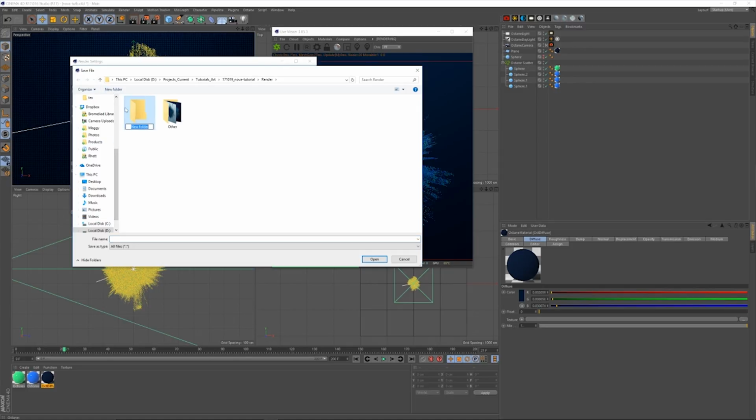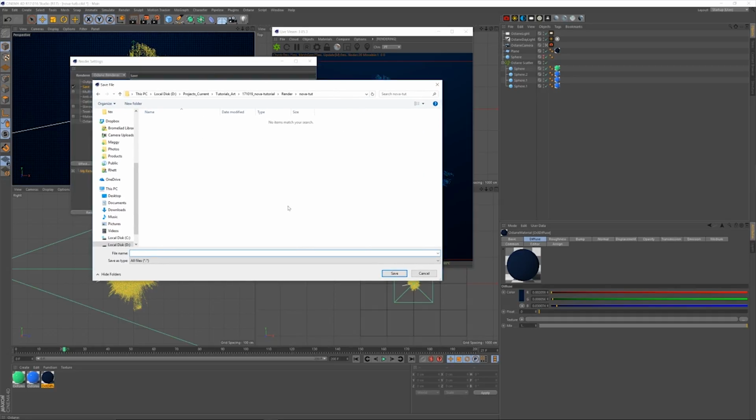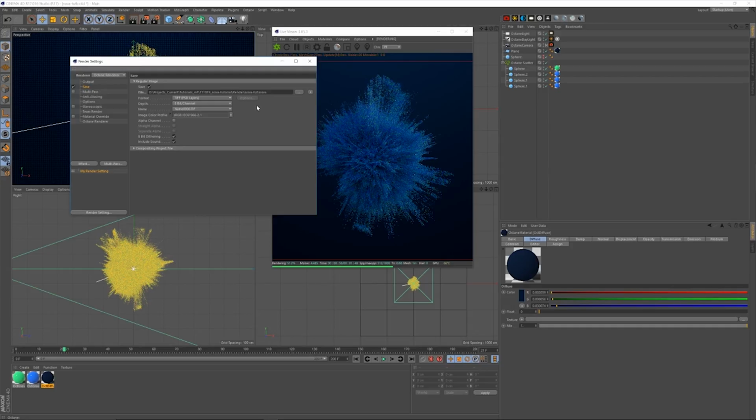Let's create a new folder for this. Let's call it Nova Shoot, or Tut as many people say, and let's just say Nova. I usually use Targa when I save out, but if I'm being lazy, I don't care about the compression so much. I'll use JPEG, which is what I'll use right now.